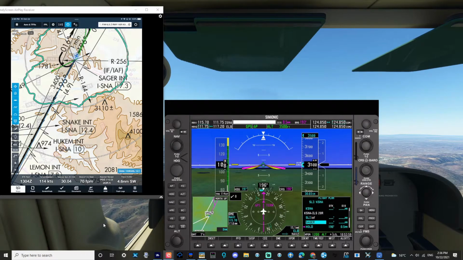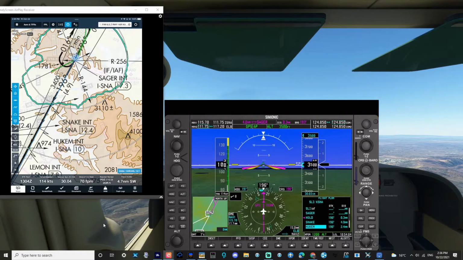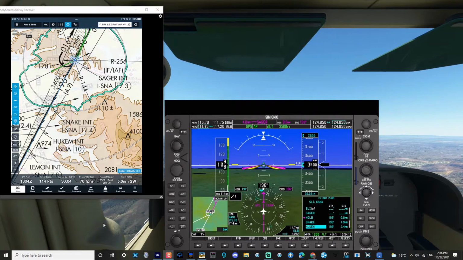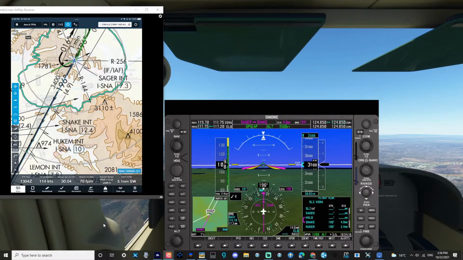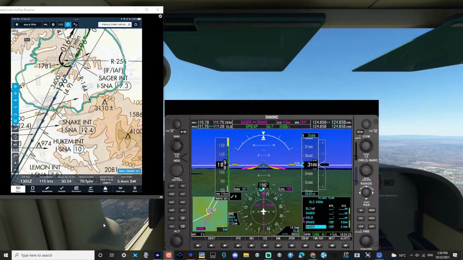See, now after the procedure turn it's going to take you to the next leg, which is Snake. Let's wait 1 second. We'll see now if it's going to sequence after the procedure turn and activate the leg to Snake. There you go. Here we go. It's the hold to Snake, and you can see on the GPS that the magenta line is now between Sager and Snake. All right.